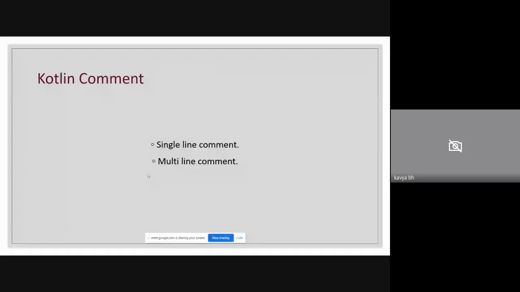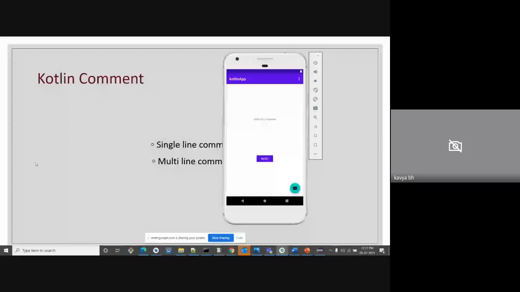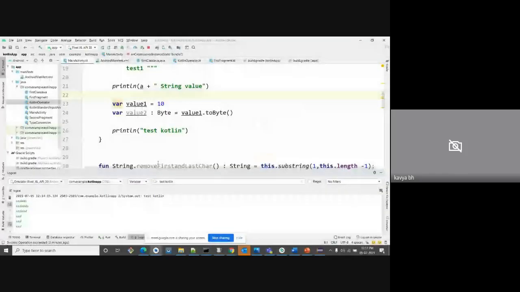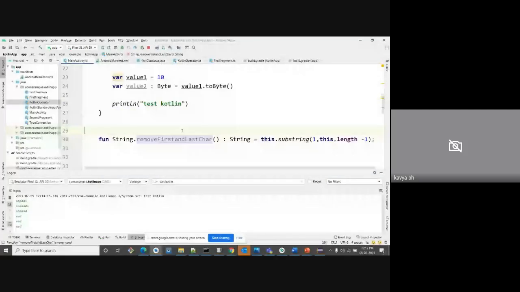See the example I am showing here: remove first and last character. If some new person comes and sees this, he doesn't know what this function is doing. So we have to give a comment so it is readable, and any newcomer can understand what this function is doing. Normally we give a comment for every class and every function, so it is easy to understand what functionality it provides.